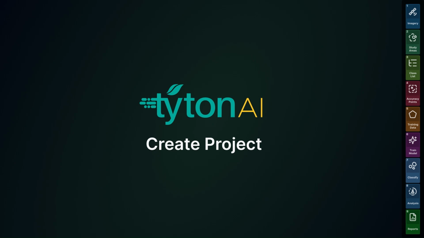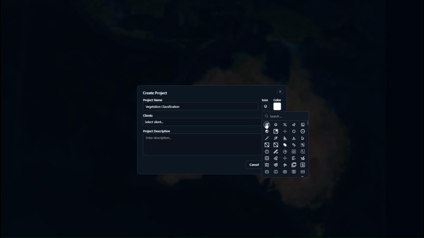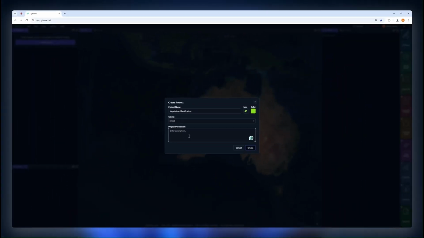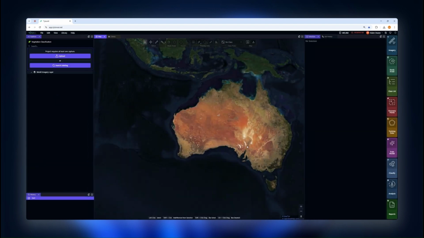To create a new project, start by entering a project name. Choose an icon and assign a color, helping this project stand out visually when managing multiple projects. Then, select the client from the drop-down menu and add a brief project description if needed. Once complete, click Create to add your new project to TytonAI.